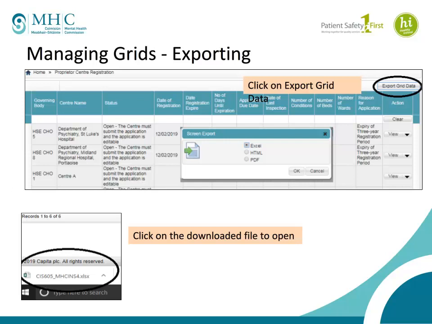When exporting to Excel, a file is downloaded by your browser. If you are using Google Chrome, the file appears in the bottom left-hand corner of the screen. Click once to open the file. The file has also been saved to the Downloads folder on your computer. If you use other browsers, follow the instructions that appear on your screen.